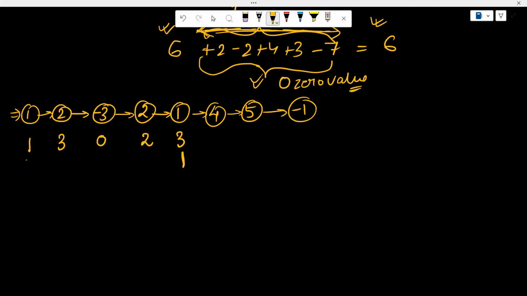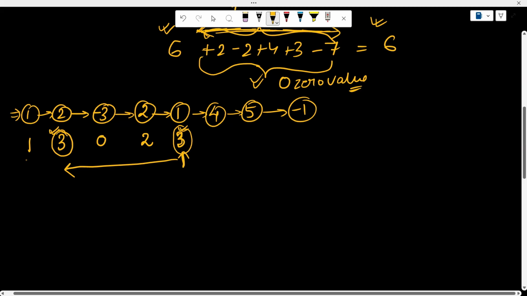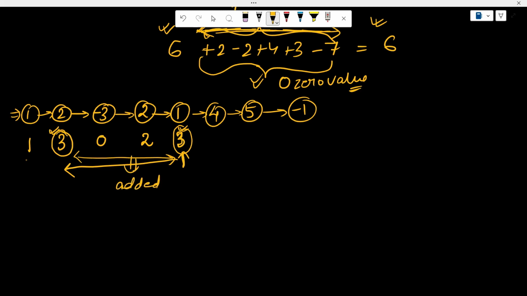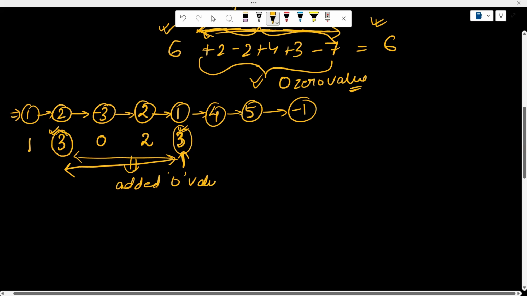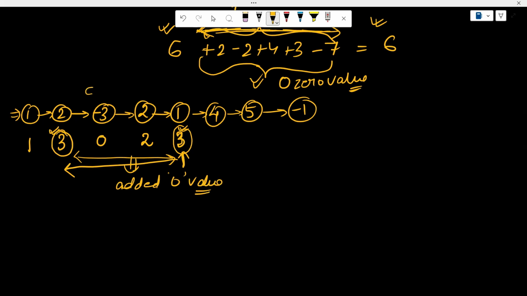At this point, if you see, we have reached 3. And if we look back, we can see that earlier also we got the same value 3. That means starting from 3, we are reaching 3. That means whatever operations we performed from here to here, they added 0 value. If they added 0 value, that means the summation of these nodes' values is equal to 0. If we see, -3 plus 2 plus 1 is equal to 0.